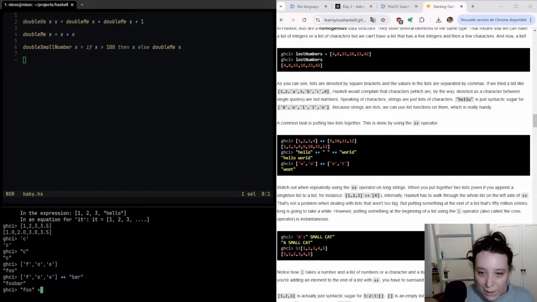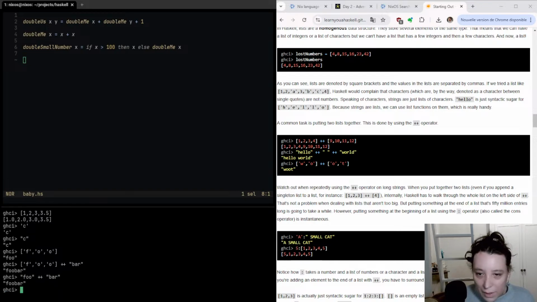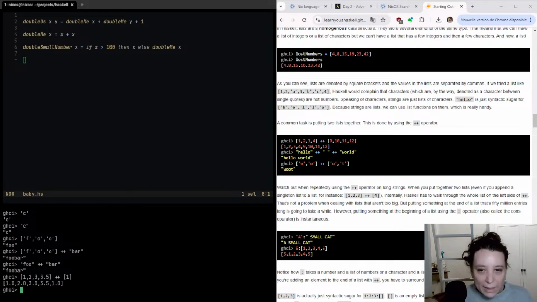Otherwise, yeah, foo plus plus bar would work. And we can make a list like 1, 2, plus plus a list with just one thing in it. Yep. And it added the 1.0 at the very end. Looks good to me.